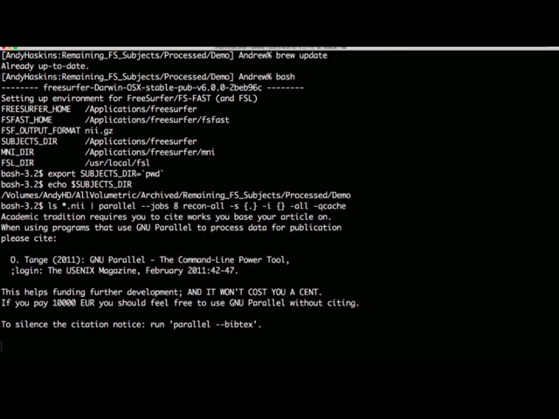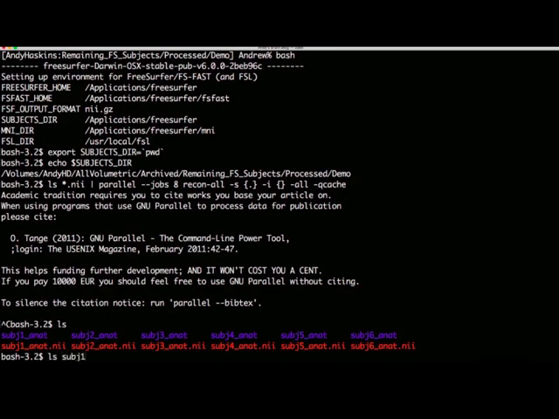Once you run that, for me on my machine, this is a MacBook Pro 2011 with 8 cores, I can process maybe 6 subjects a day. A little bit less, maybe. But again, that speeds up your processing by a factor of 6. That's not insignificant at all.